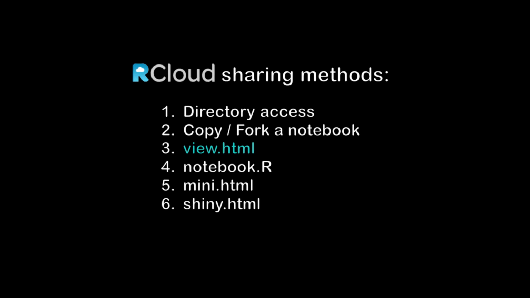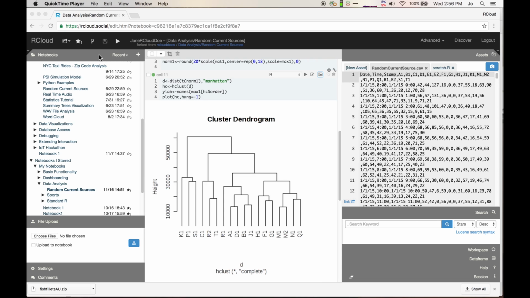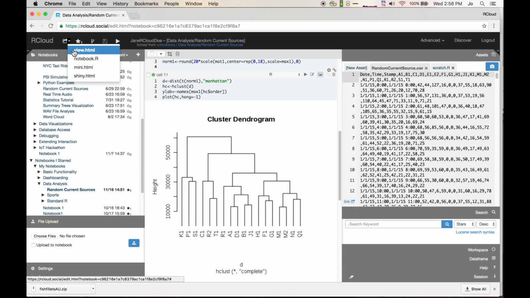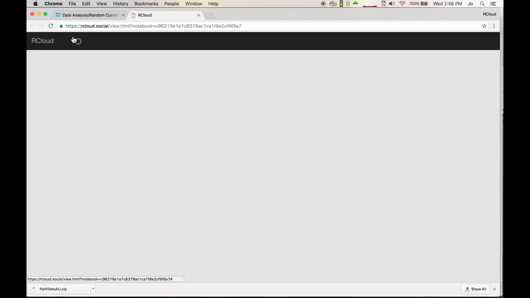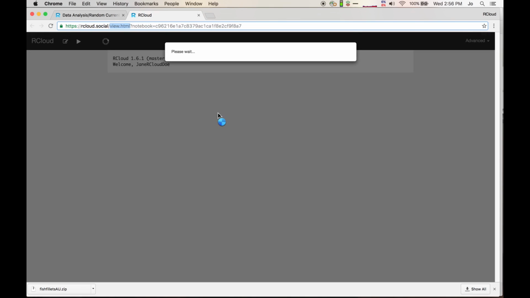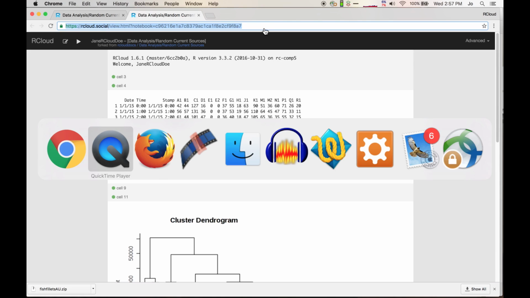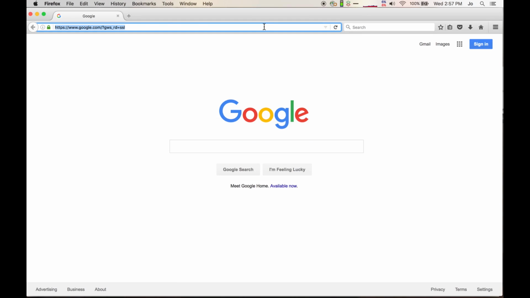The next method of sharing I'm going to demonstrate is the most basic method in RCloud, and it is called the view.html method. Any registered user may share a notebook by selecting view.html in the Share icon drop-down menu. Clicking the icon will generate a notebook which may be run and edited by registered users. As you can see in this example, since I'm in a different browser and not logged into RCloud in this browser, I show up as an anonymous user.